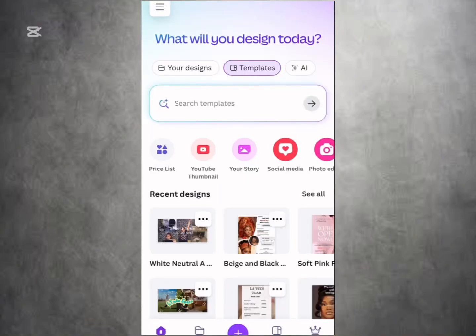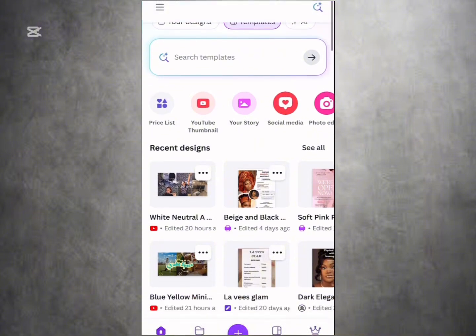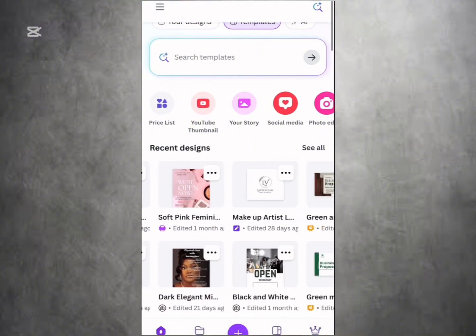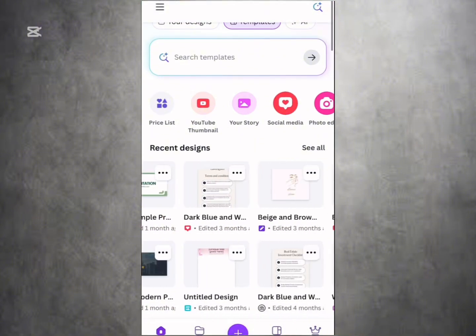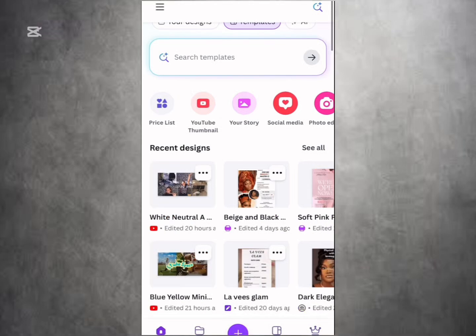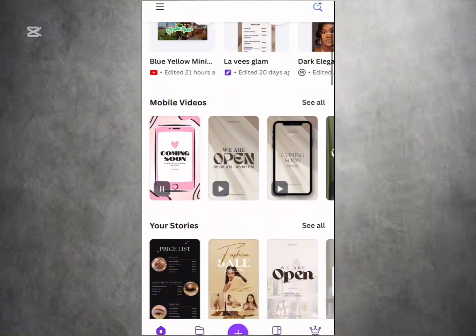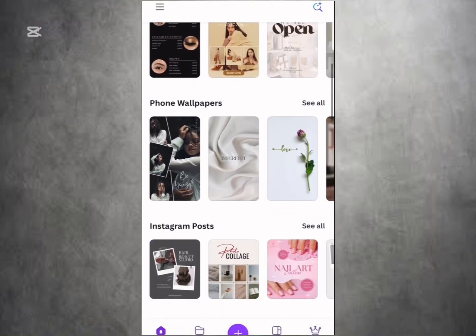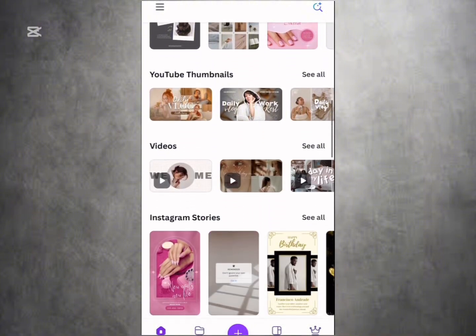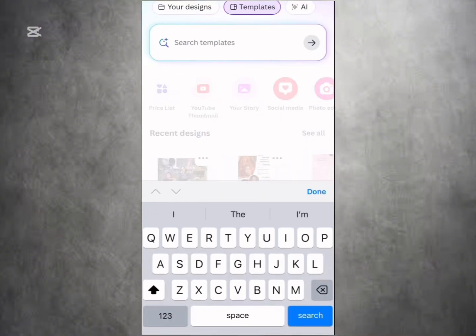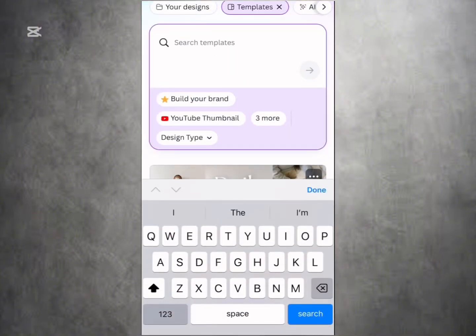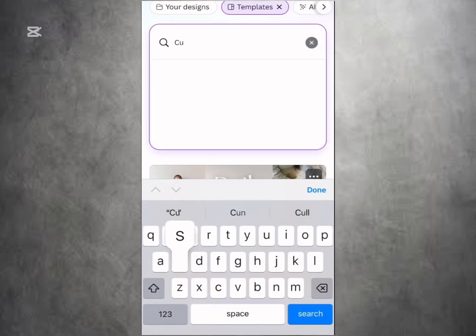When you open the app, this is what you're going to see. These are my recent designs. I use Canva a lot, and subsequently I'm going to be posting videos on what I do with them and how I do it. So you're going to see other templates like mobile uploads, stories, but we're not using any of that. So you go back up to search template and click on customize makeup rate card.